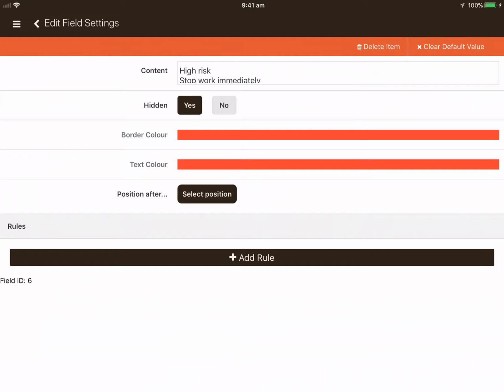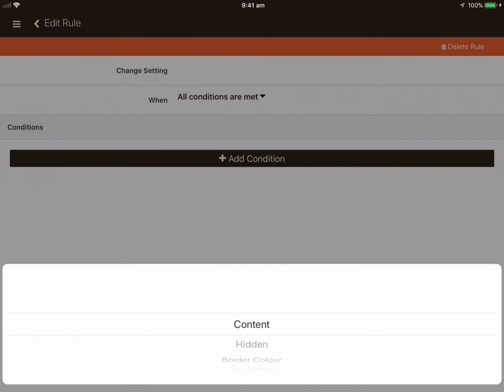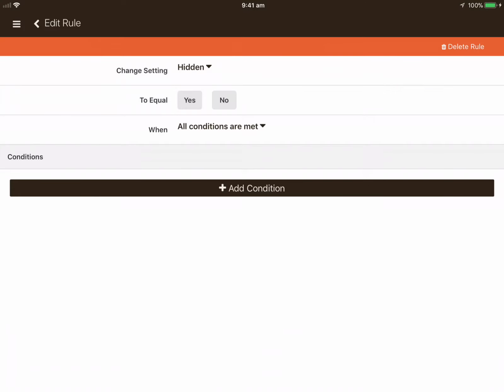So we've got high risk. At the moment it's hidden, but we want to add some rules. This is the last little bit, and it's something that'll make this eFRS more powerful than most systems you can use, but also still keeps it pretty easy. If we jump on add rule, we want to change the setting of this field that we're in and make hidden. We want to set that to no.